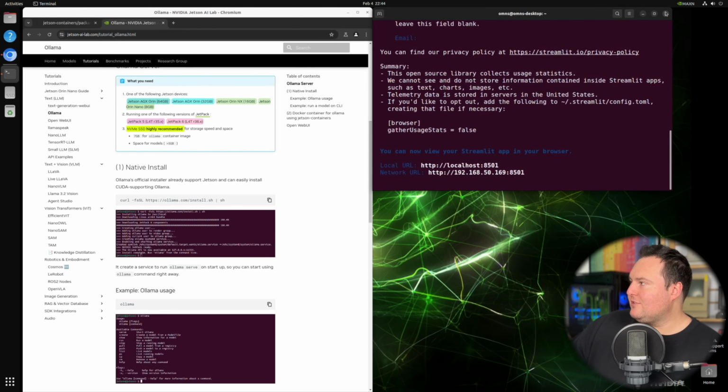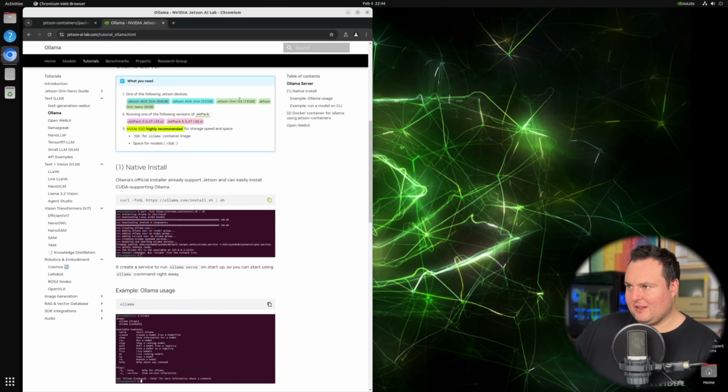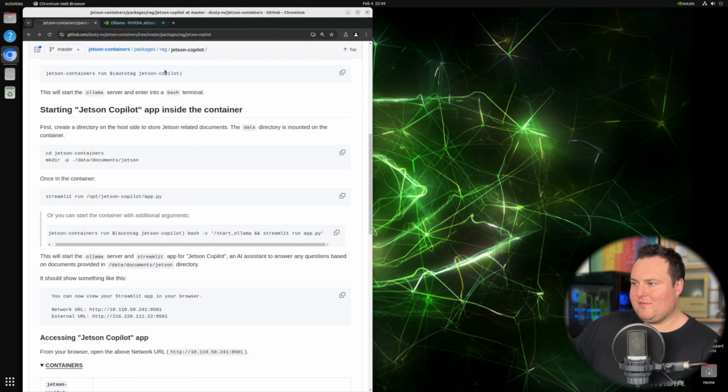So I am going to just go ahead and close out of this terminal here. And you can see that it's not responding very quickly right now. So that is just quite frustrating.